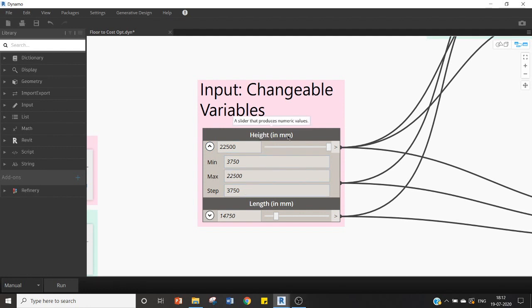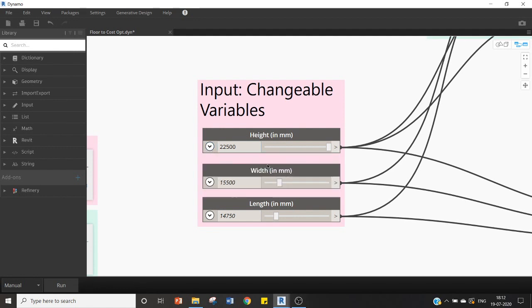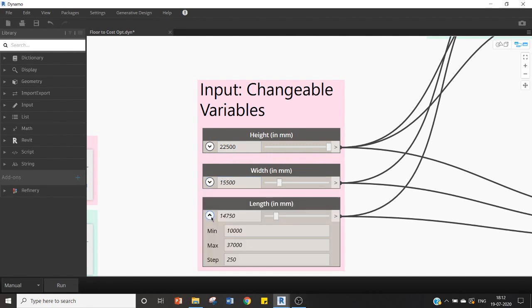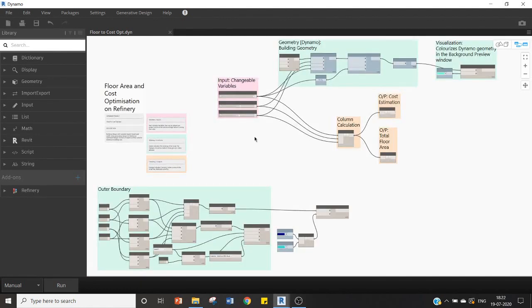And my height of the building is basically floor levels. So I wanted a floor level of 3.75 meters. So I have put a step over here. And even for width and length, I have some ranges and step.